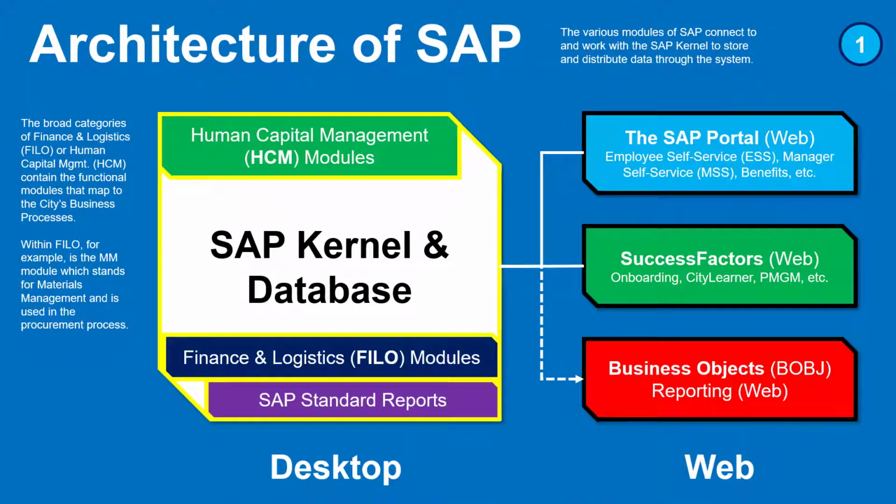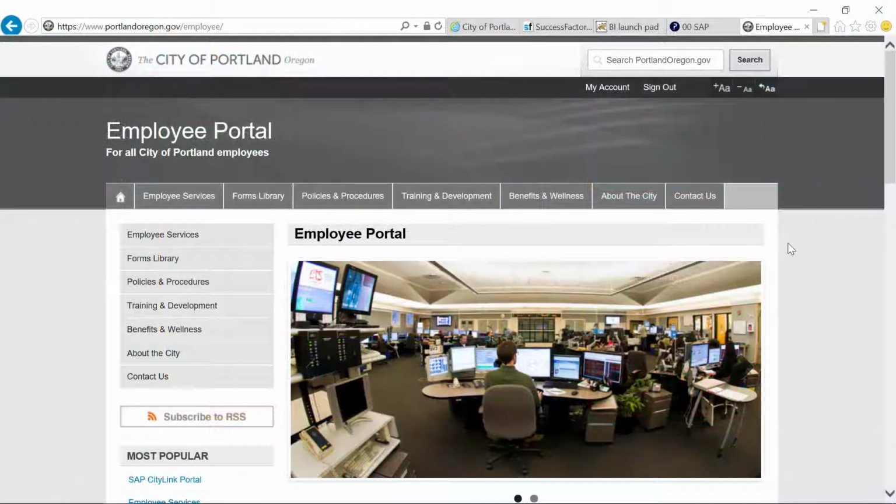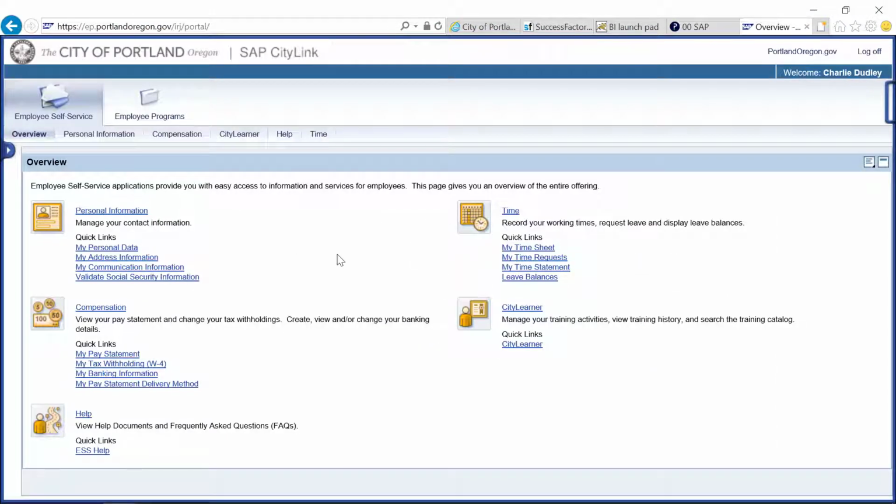The system most employees interact with is the CityLink web portal. This is where you can access your timesheet, make time-off requests, change your emergency contact information, and more.